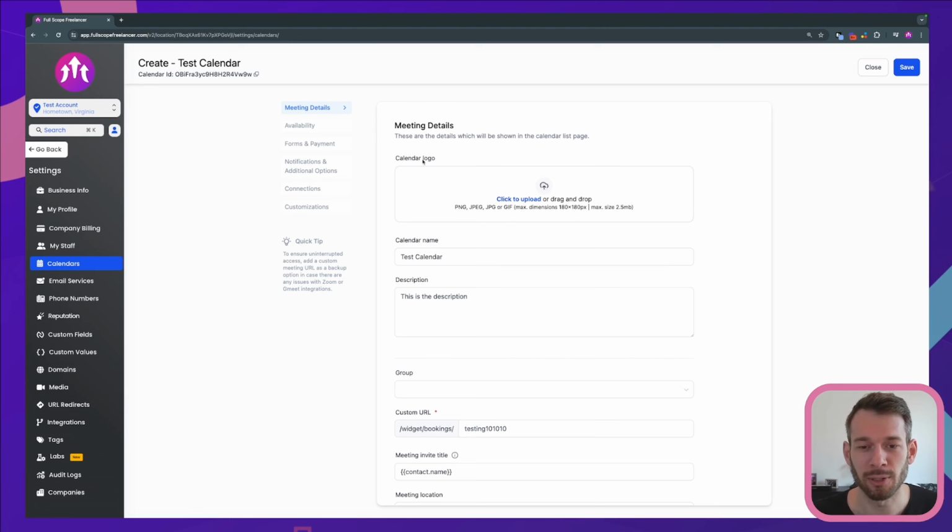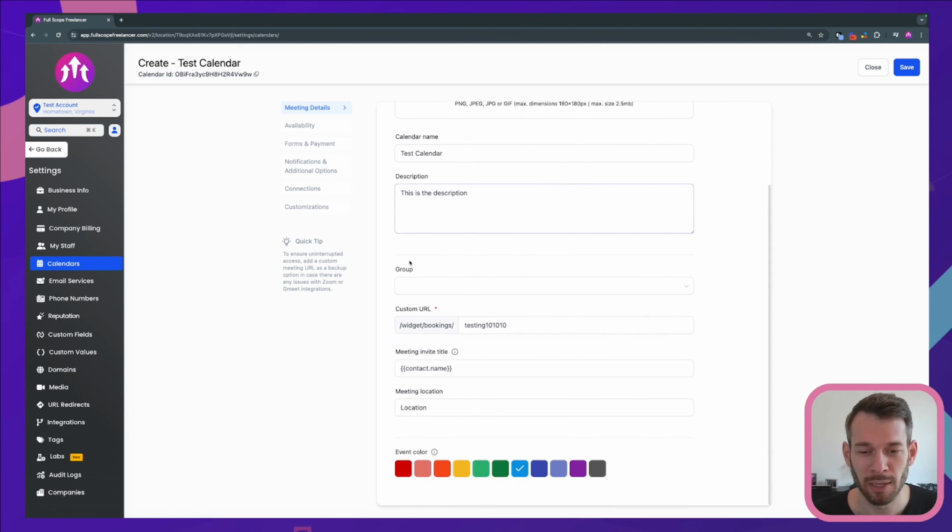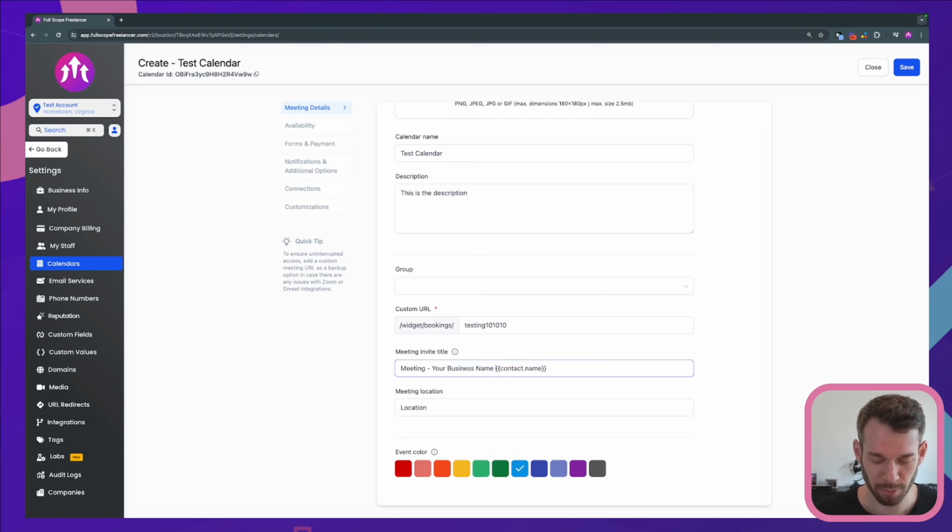And as you can see, we can do things like adding a logo. Again, here's the name and description. If we have multiple calendars and want to group them together, we can add them to a group here. We can tweak the meeting invite title, which is really nice. So this is going to be what the meeting event name will be for people if they add it to their own calendars. So this could be something like meeting, let's call it meeting, and then you would add your business name.